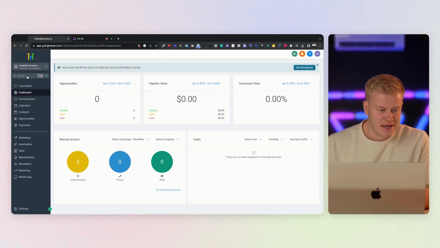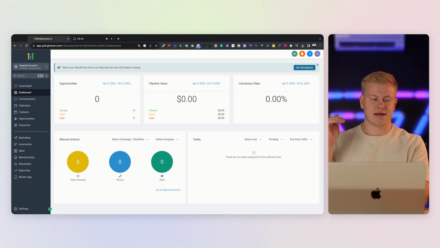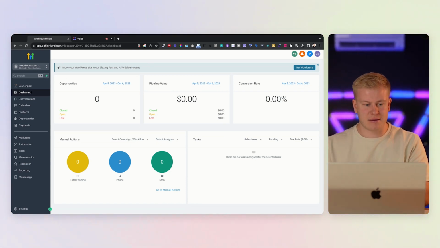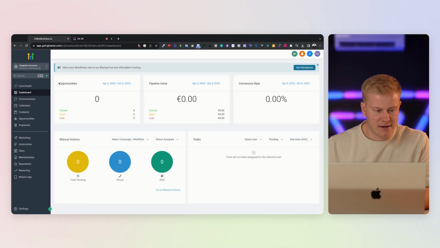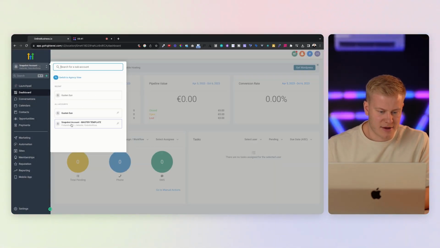So in the next video, I'll show you how to build everything out, because I want to have these labeled as, here's how you create a sub account, here's how you create a snapshot. But you can find it in here. So we have Gusten, we have a snapshot account, right? So now we have 2 sub accounts.